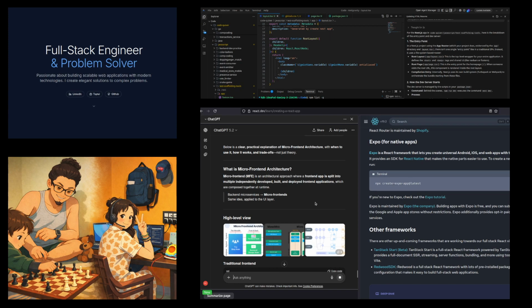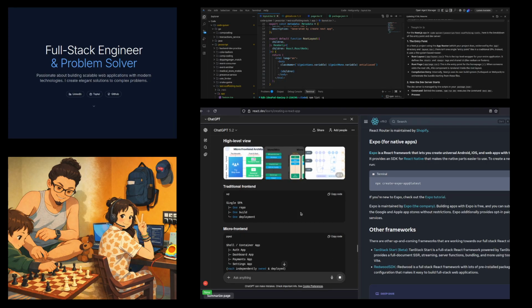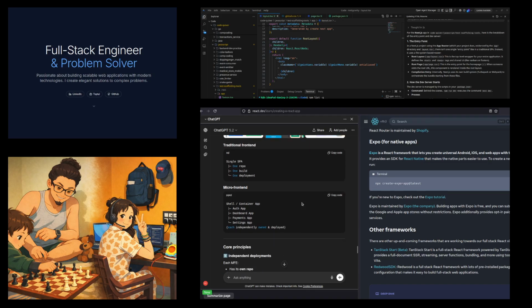Microfrontend is an architectural approach where a front-end app is split into multiple independently developed, built, and deployed front-end applications, which are composed together at runtime. Backend microservices, some idea applied to the UI layer. Microfrontend, front-end and backend. Shell, the container application, authentication app.